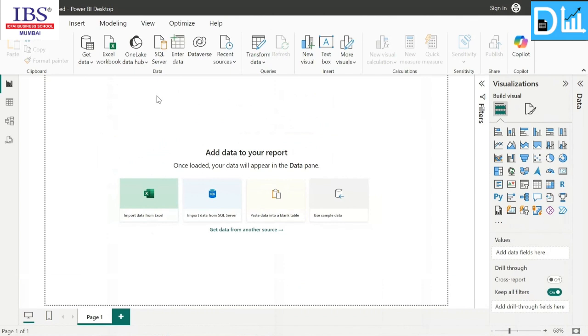To make a report, first we will need to import data. There are various options as you can see on the screen. There are a few shortcut options displayed, and also click on the Home tab. In the Home tab we have the Get Data option.